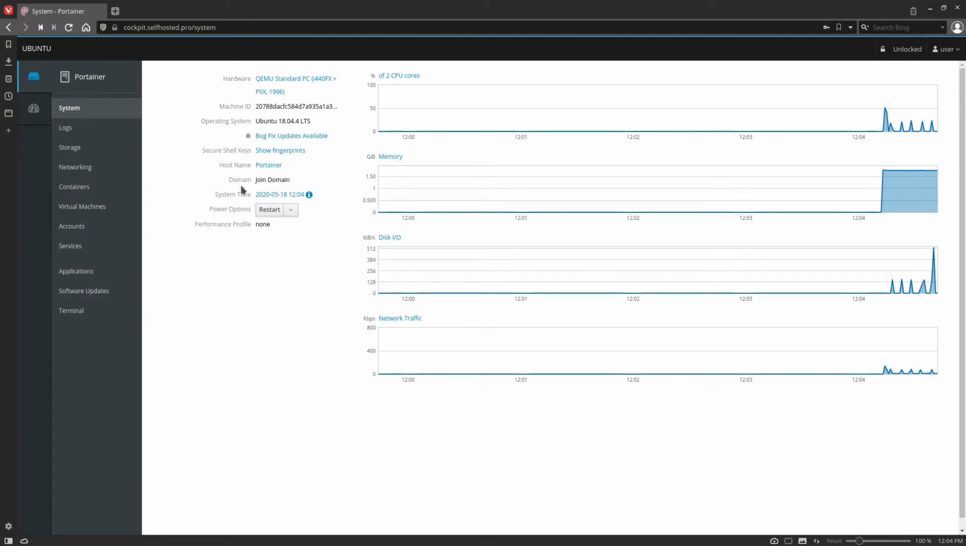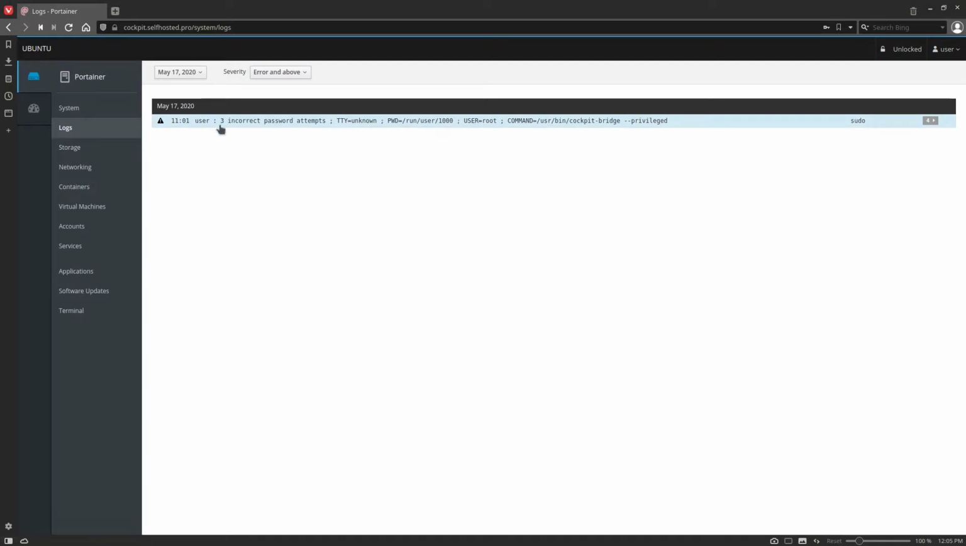All right, so this is the interface that you're going to see when you log in to Cockpit. It's really nice. We have just a complete overview of our system here. You can even join a domain here if you install RealmD, which is a really nice feature to have, and you can restart the machine or shut it down from here too. You have logs.